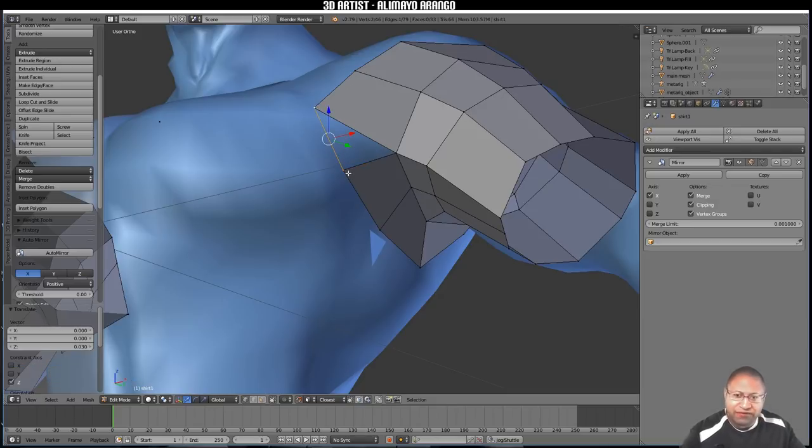Then with these two vertices selected, I'm going to hold Alt, and while holding Alt, press M. Then I'm going to select At Last. So now we merge those two vertices. So now we have our quad here. So I'm going to press A to deselect.